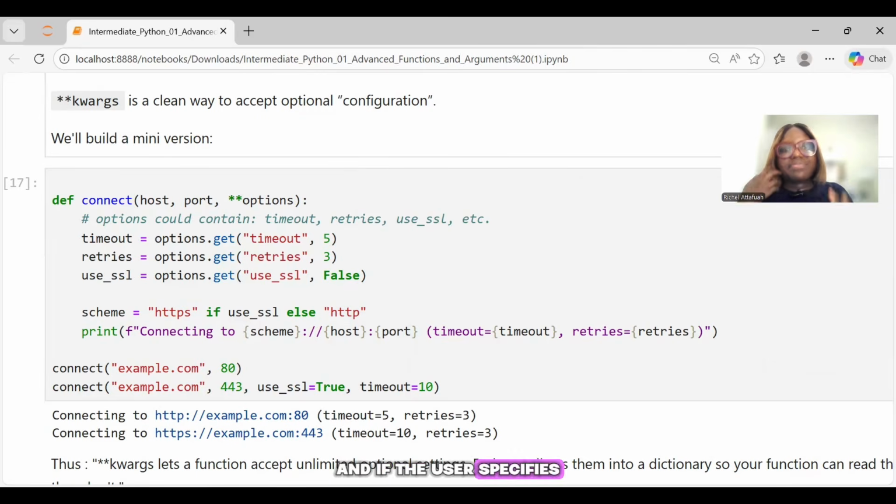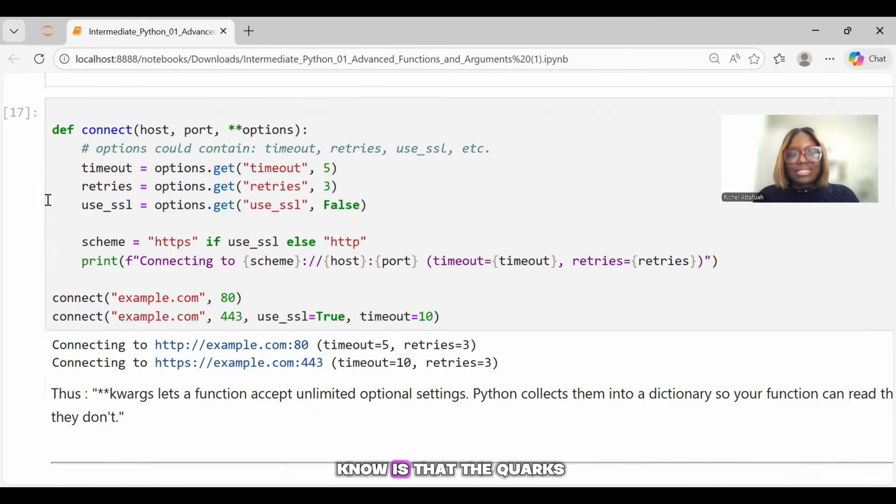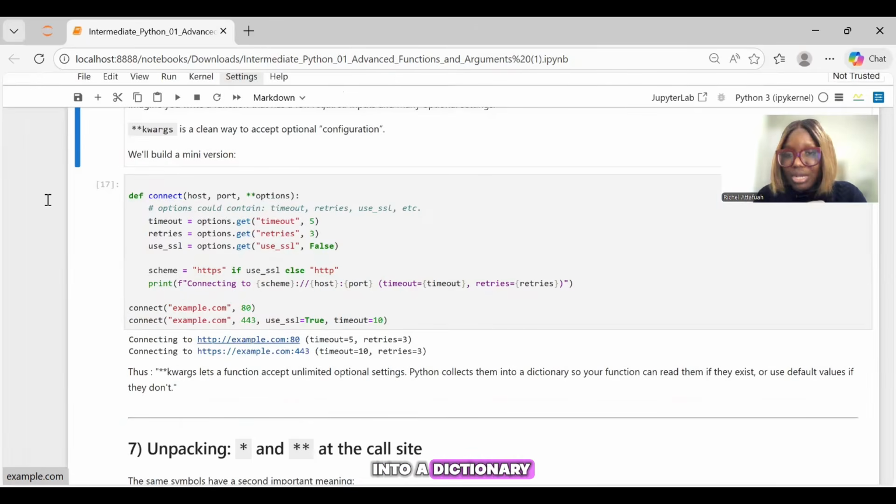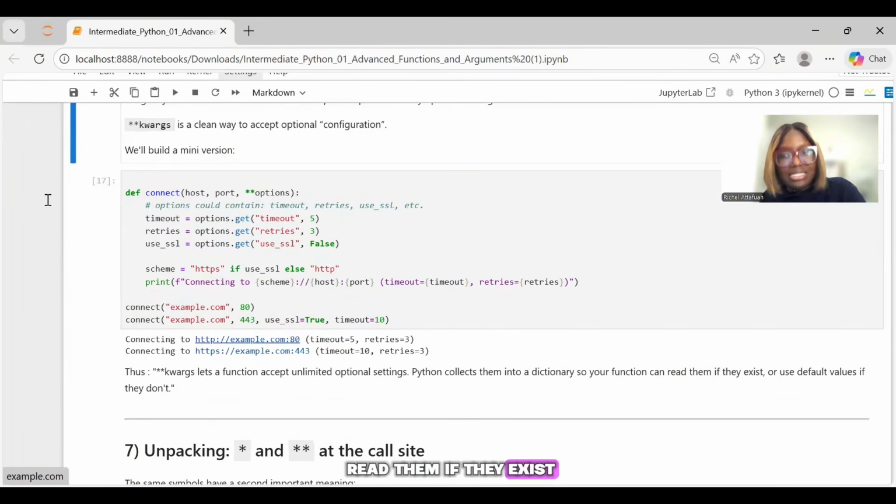And if the user specifies the timeout, it's going to give you the user's timeout, which is 10, right? And if the user doesn't specify the retries, it's going to give it 3. So the values attached to it, 5, 3, false, are the default values if a user doesn't specify these options. Is that really clear? Thank you. So what you should know is that the kwargs function accepts unlimited optional settings, and Python collects them into a dictionary so that we can read them if they exist, or use default values if they don't, right?